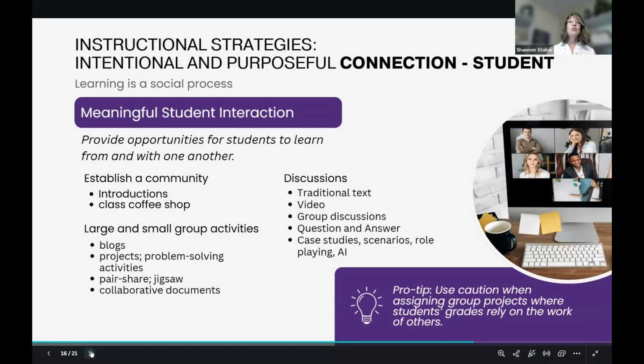We also want to be sure that we connect our students to each other, because learning is a social process. As much as sometimes in an online course students just want to take it and move on, we need to make sure they have that connection with each other. They can learn from each other. They learn with one another, just like they would in class. So we need to provide those opportunities, those platforms, to do that.